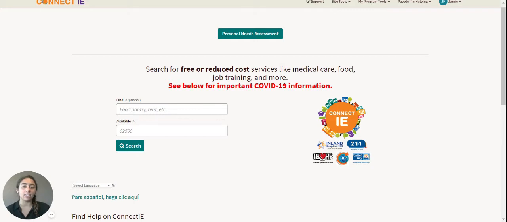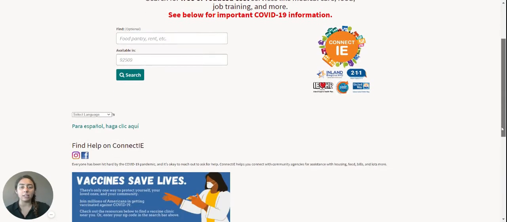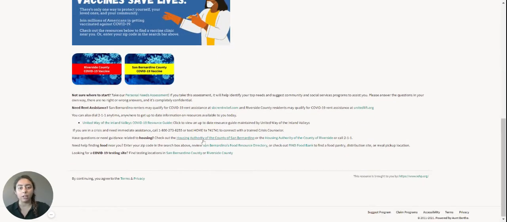First, navigate to connectie.org. Here you'll find some great COVID-19 resources and some popular categories featured down here, right on the landing page.